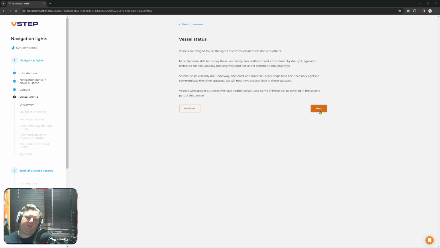Vessels are obliged to use the lights to communicate their status to others. Most ships are able to display these: underway, moored or anchored, constrained by draft, aground, restricted maneuverability, making way, and not under command, making way. Smaller ships will only use underway, anchored and moored. Larger ships have the necessary lights to communicate the other statuses. We will now have a closer look at these statuses. Vessels with the special purpose will have additional statuses. Some of these will be covered in the second part of this course.